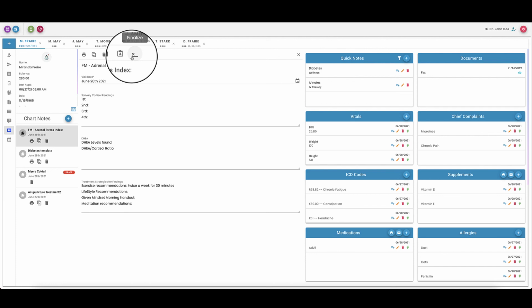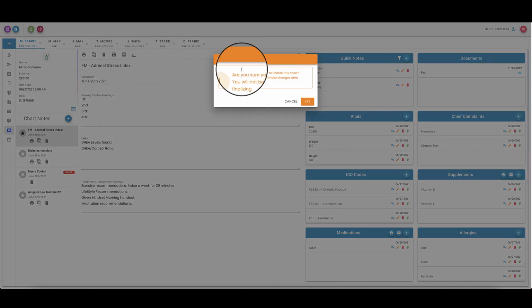So once you finalize a chart note, it is going to give you an alert. It says, are you sure you want to finalize this chart? You will not be able to make changes after finalizing. If you make the mistake of finalizing and you send us a chat asking us to unfinalize it for you, we will not be able to do that. All of the finalized chart notes are date stamped and time stamped with your signature. So you need to be very careful that once you do finalize this note, there's no turning back.